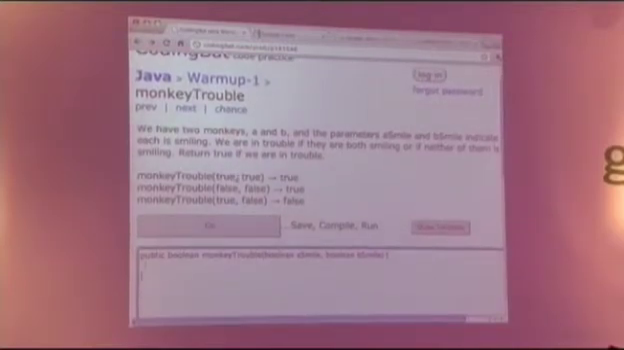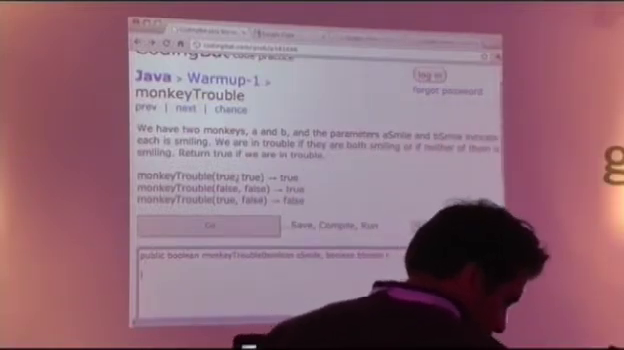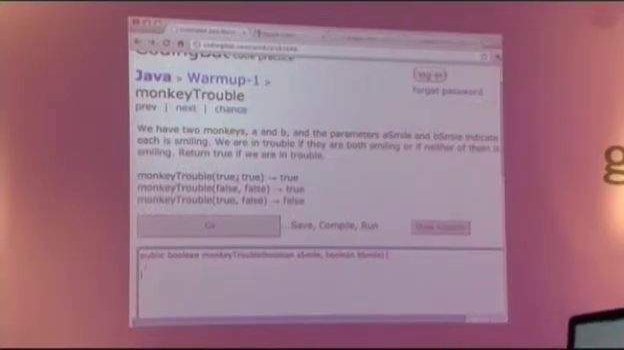So we have two monkeys, A and B, and the parameters A smile and B smile indicate that each of those monkeys is smiling, okay? We are in trouble if they are both smiling or if neither of them is smiling. So you have here the declaration of the problem, and I would like somebody to volunteer to write the shortest piece of code to solve this simple algorithm.